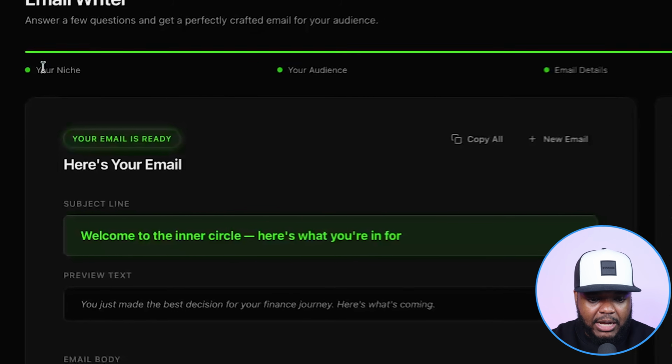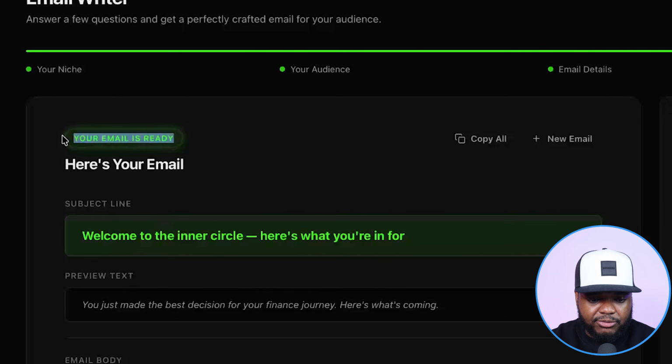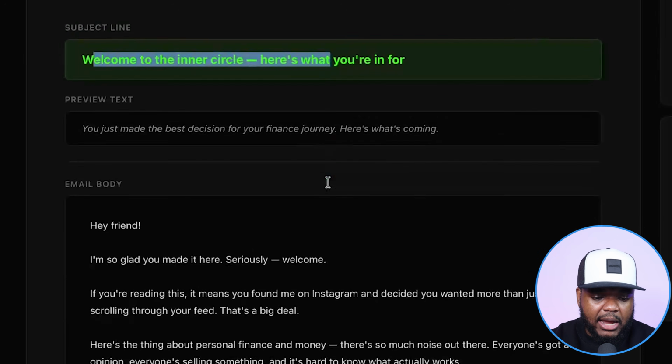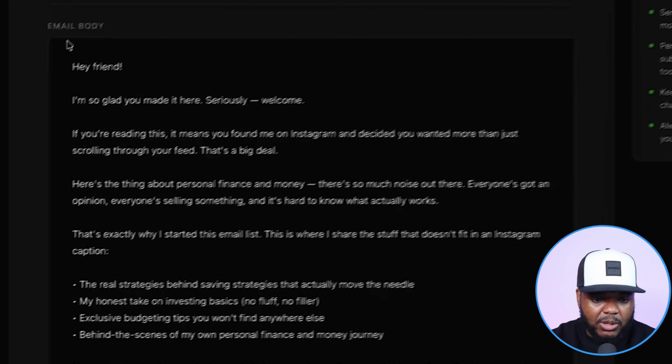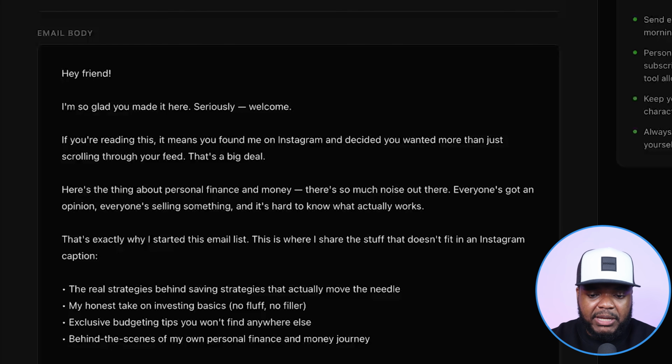Okay, so the app was now able to come back with the email. As you can see, it's ready. It's come back with the subject line, and it's also come with the preview text as well as the actual email body. So this is basically how Claude works when it comes to building an app.